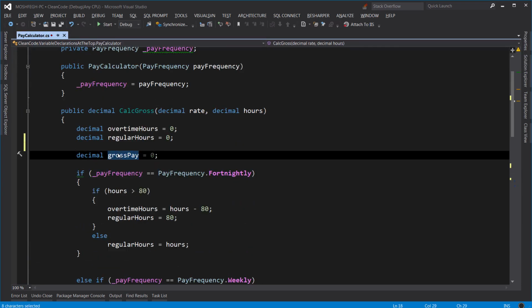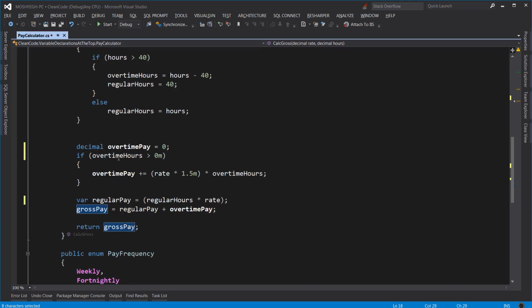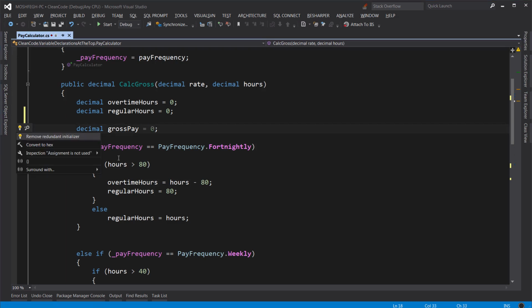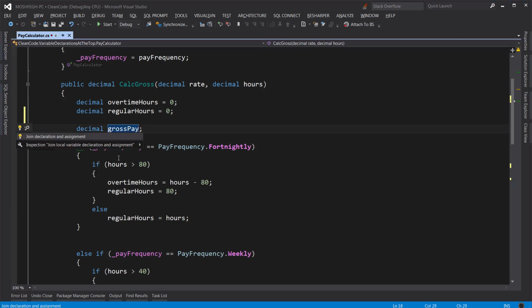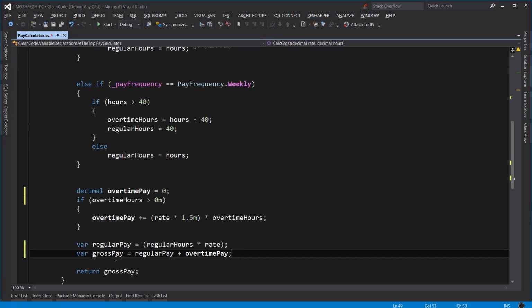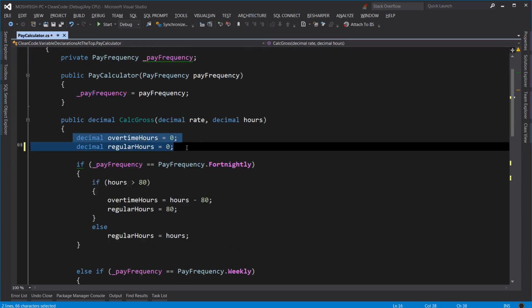Let's get back to the top of the method. And how about gross pay? It's not used anywhere until here. So again, you see that initialization to 0 is grayed out. So we can activate refactoring with Alt and Enter. Remove redundant initializer. Alt and Enter again. Join declaration and assignment. There you go. Now it's at the bottom of the method. So if you look at the top, we only have 2 variable initializations and they're used straight away.